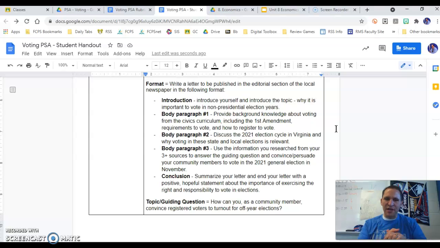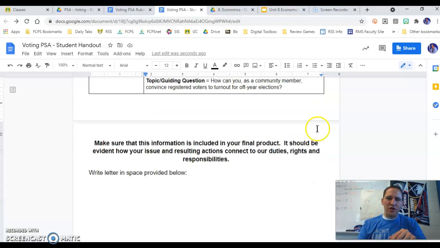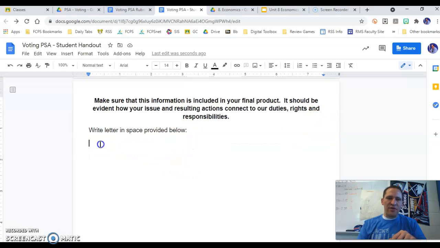All right, I wrote the topic and guiding question there again just for you to have. So you would write your letter down in this part here. Again, it's going to be 5 paragraphs. You might want to write Dear Community to start. You sign it, Concerned Citizen, and put your name, something like that. So you include a greeting, a salutation, a signature at the end.